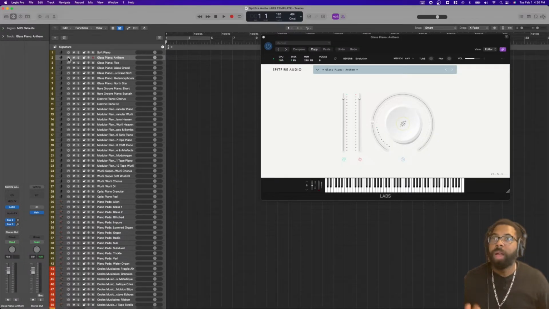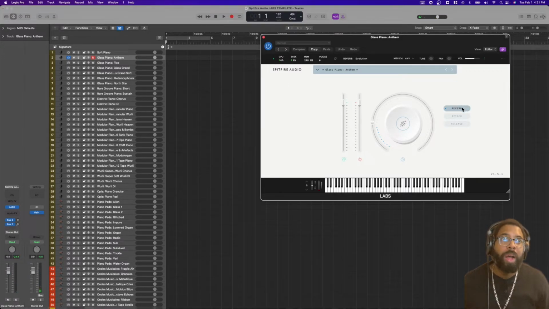So to enable them, if I play the keyboard, you might hear the sound, but it won't record unless you have the power on. So we're going to play through all of these. This is Anthem. Great sound in there. Again, remember the big knob here: reverb, attack, release.